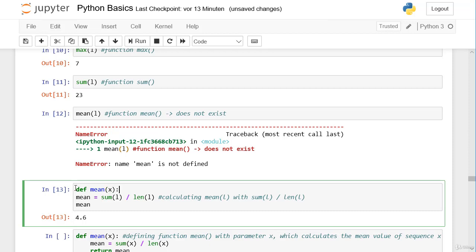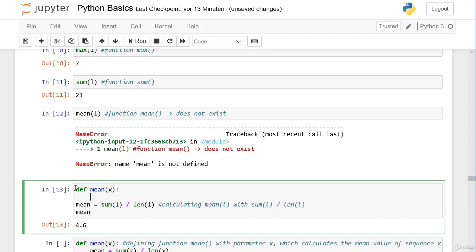Then we have to make a colon, and if we press enter, we see that Python automatically creates an indent. This is called the function header, where we define the function. And now here is the function body, where we define what the function should actually calculate. Here we have to make an indent. So the function should calculate the sum over our parameter x divided by the length of our parameter x.